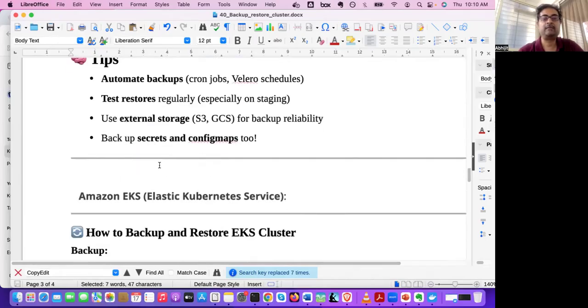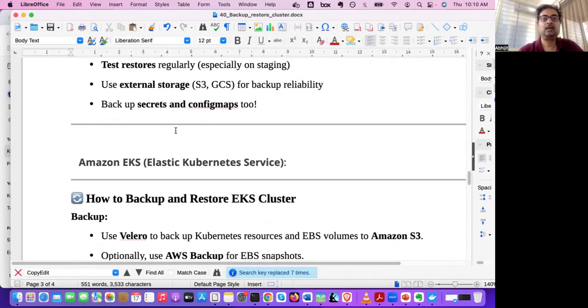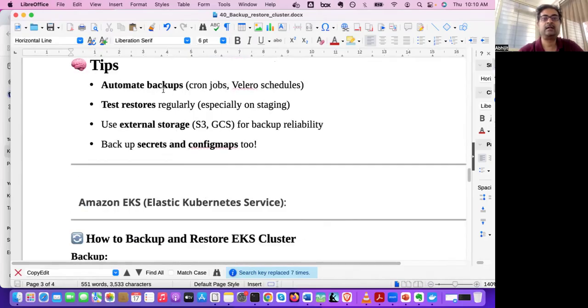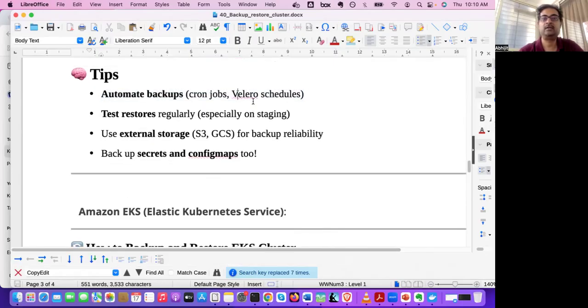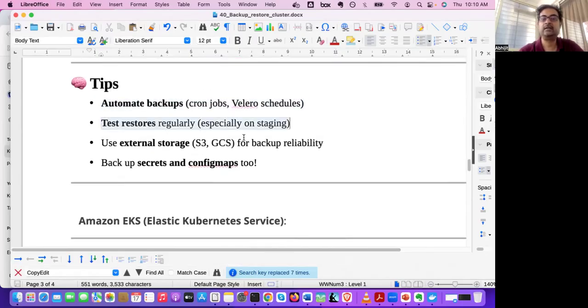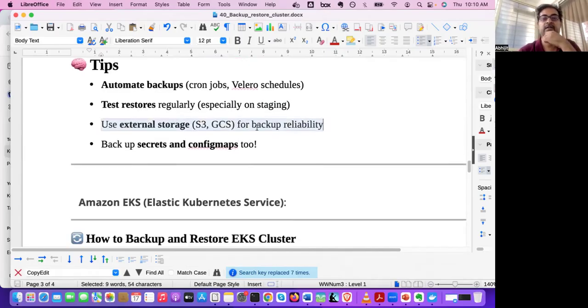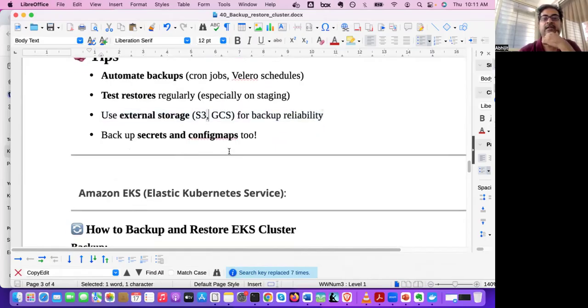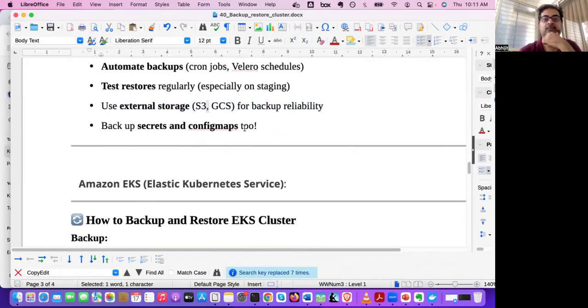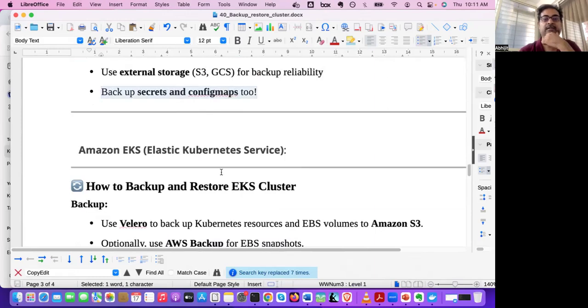So if you're using Amazon EKS, let's see the tips. Automate backups with cron jobs or Velero schedules. Test restores regularly, especially on staging, to see whether it's really working or not after backup. You should check whether the backup is proper or not. Use external storage for backup reliability: you can keep the backups in an S3 bucket. And also you have to back up secrets and config maps, etc.